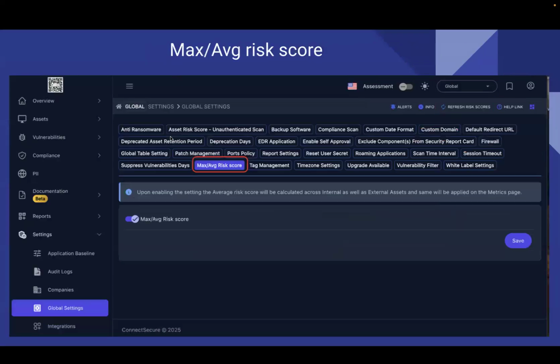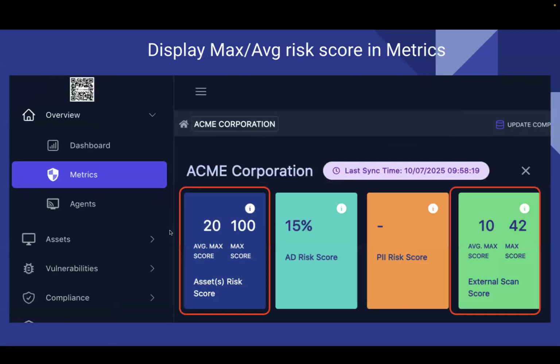The next update, the next slide: max average / average risk score. Today, by default, we are showing the risk scores depending upon the max risk score and the average of the max risk score in the matrix. Next slide. Here the highlighted areas depend on the max score. The average and the max score is listed both for the internal assets as well as the external scan score.